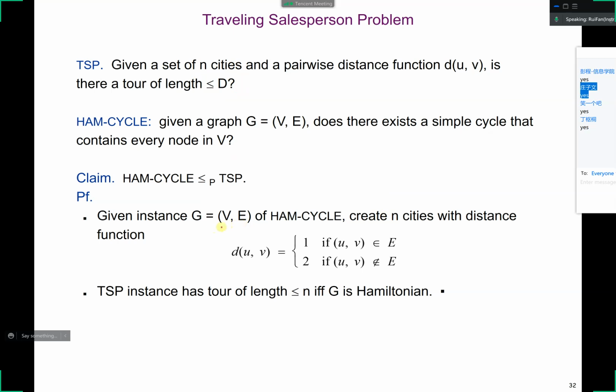So if you have an instance of Hamiltonian cycle, then what we're going to do is, so Hamiltonian cycle has an edge set, E, right? And this is not all pairs of nodes, as we said, because you don't usually have a complete graph for Hamiltonian cycle. So now we're going to use this edge set for Hamiltonian cycle to create these distance values in TSP.